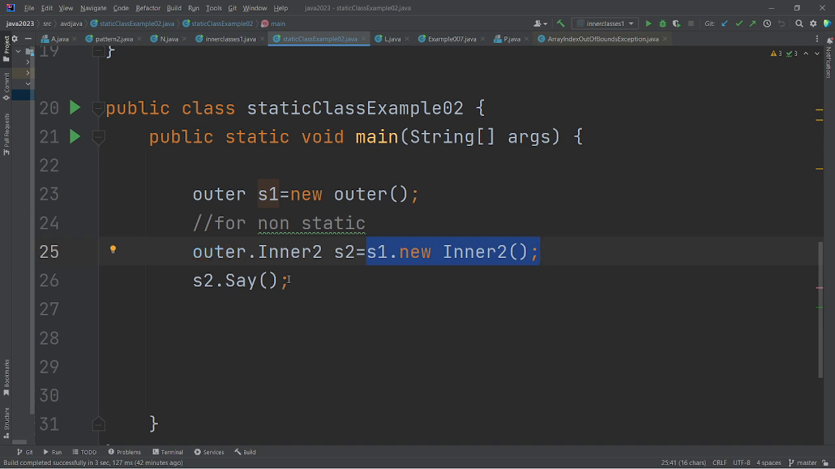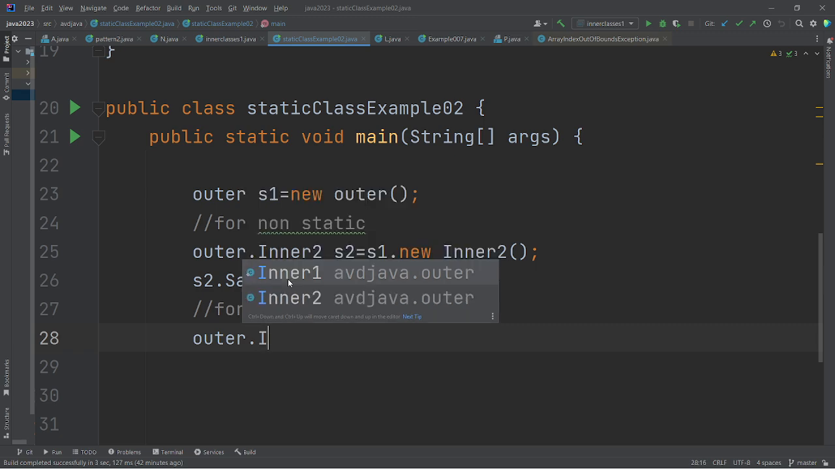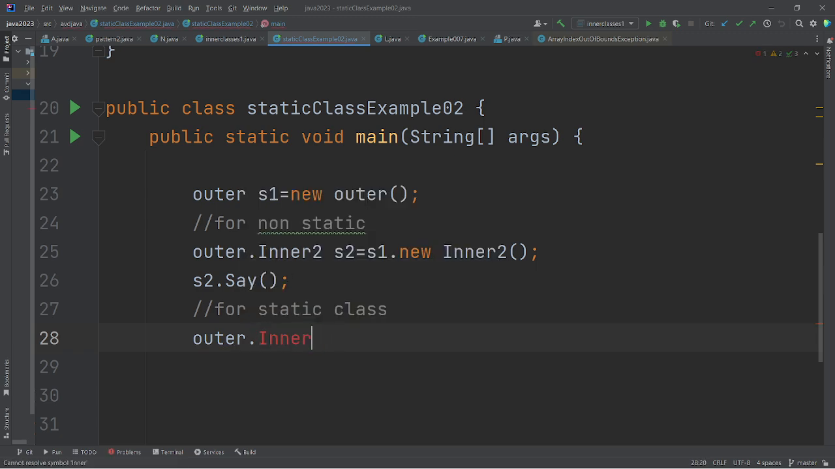Okay, that is clear. Now for static, how will it change? For static class, we will do the same thing on the left-hand side: Outer.Inner, then I will write inner one, because inner one is a static class. So inner one, then I will name it s3.